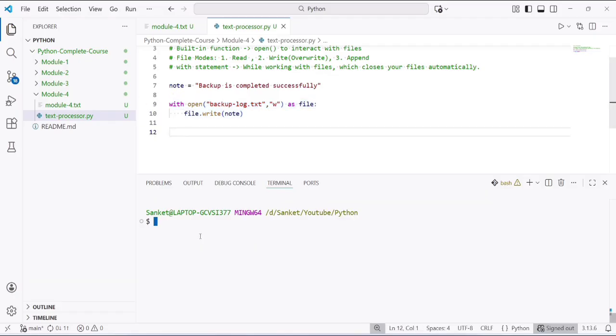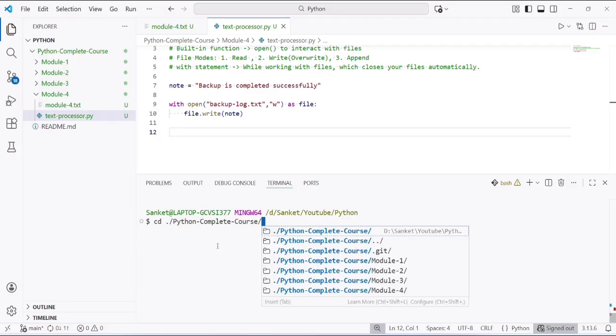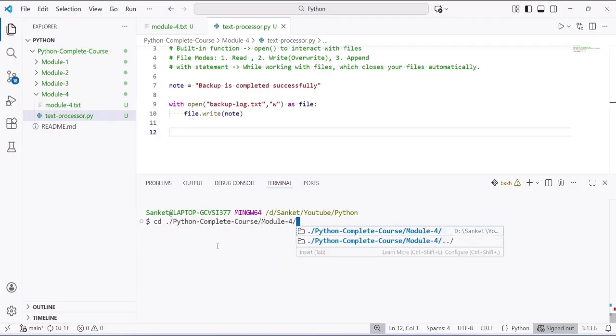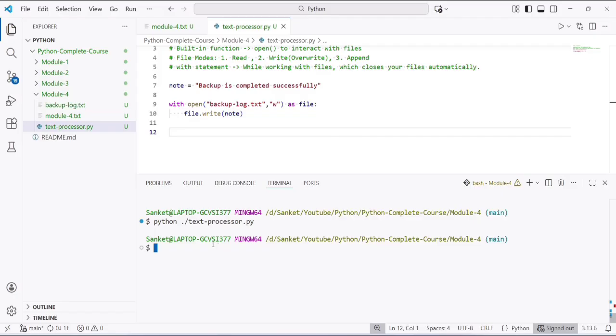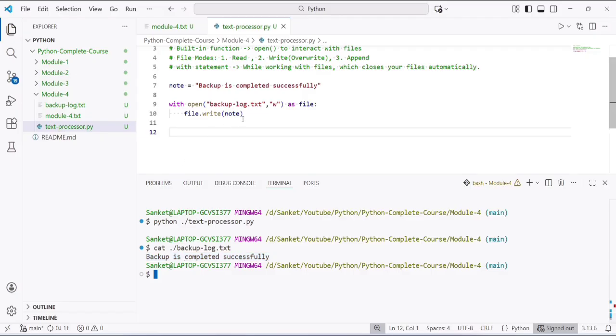If you want to cross check, let me run the program for you. Let me switch to this directory first, cd python model 4. Now let me run this code, text processor.py, and here you can see the file has got created. Let's scan that file, and you can see the content has successfully been written to this file. Now if we rerun this, the file will get overwritten, so you will see the same line again and again.